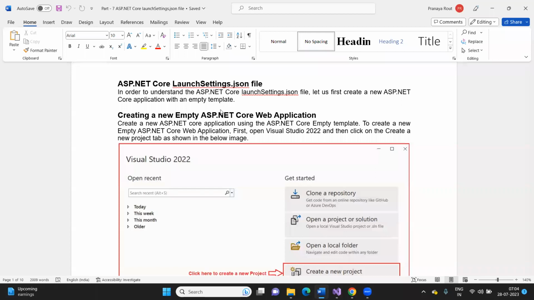We also discussed that there is a file called launch settings, and in that file we are defining many things: what is the port number, what is the profile for IIS, and what is the profile for the Kestrel server. All these things we have discussed.